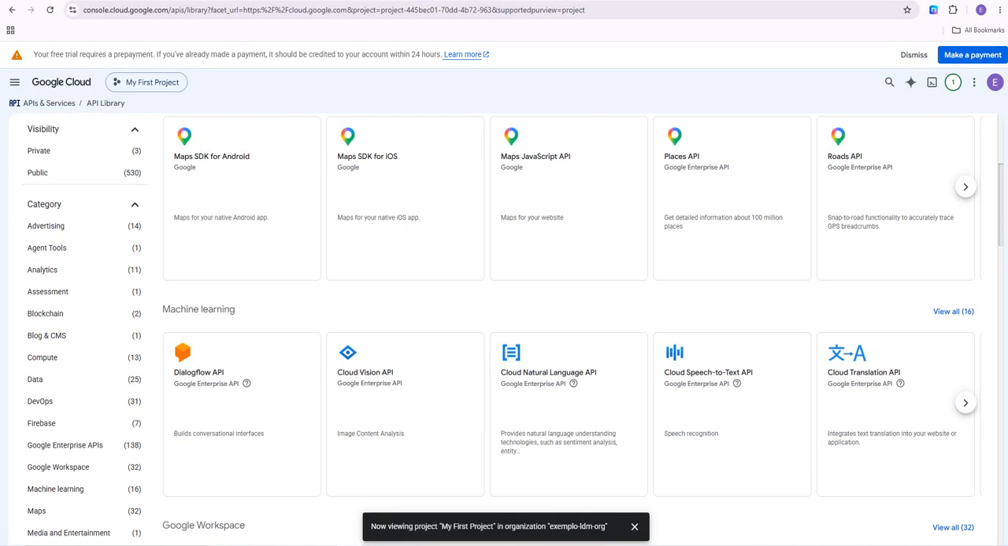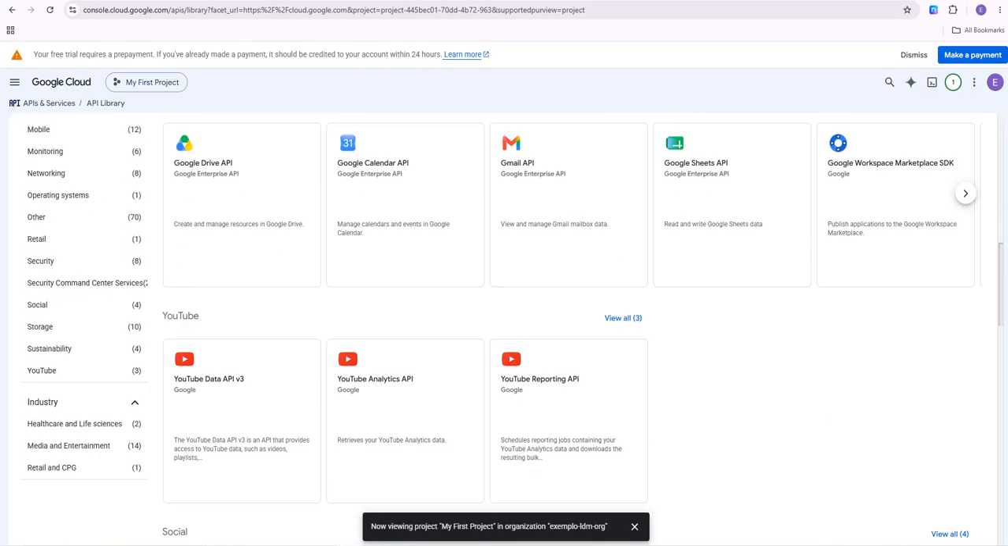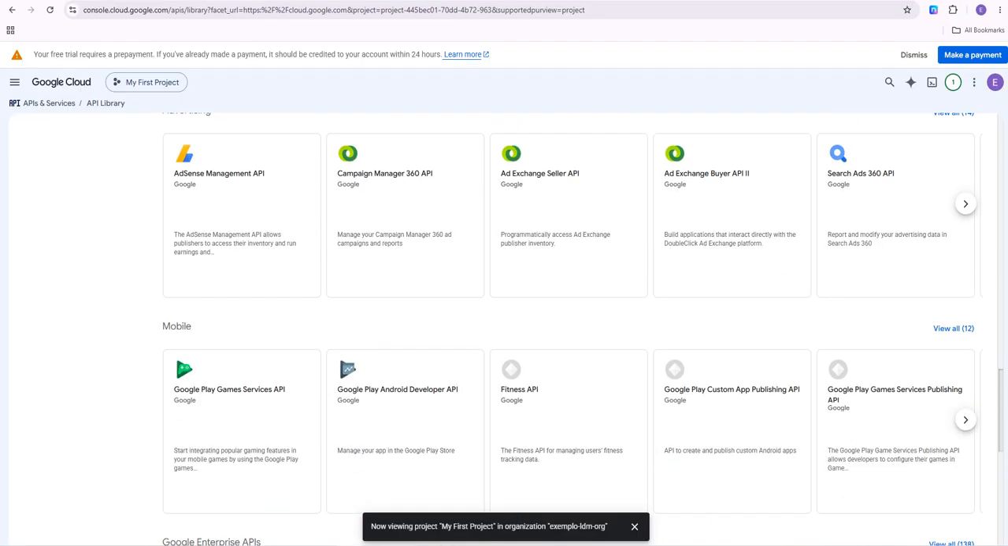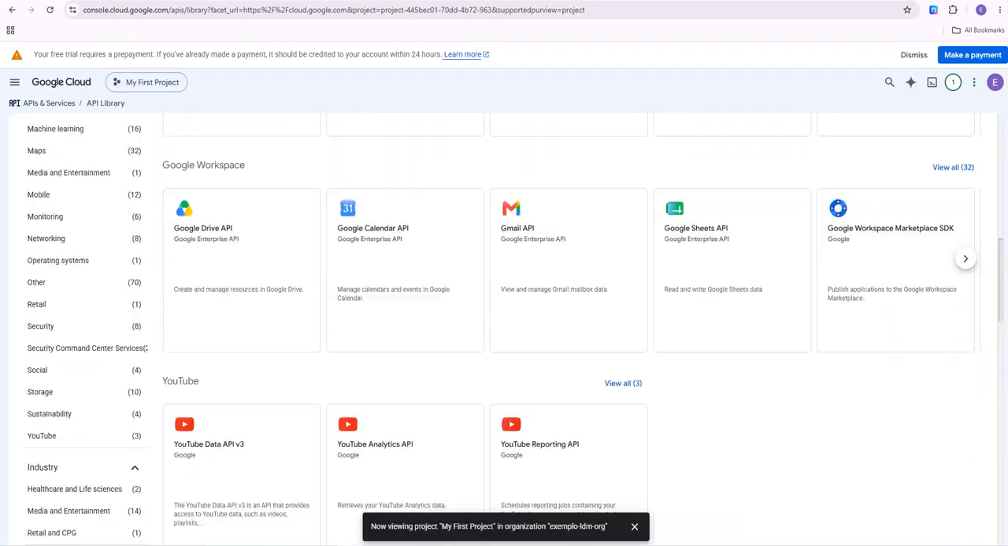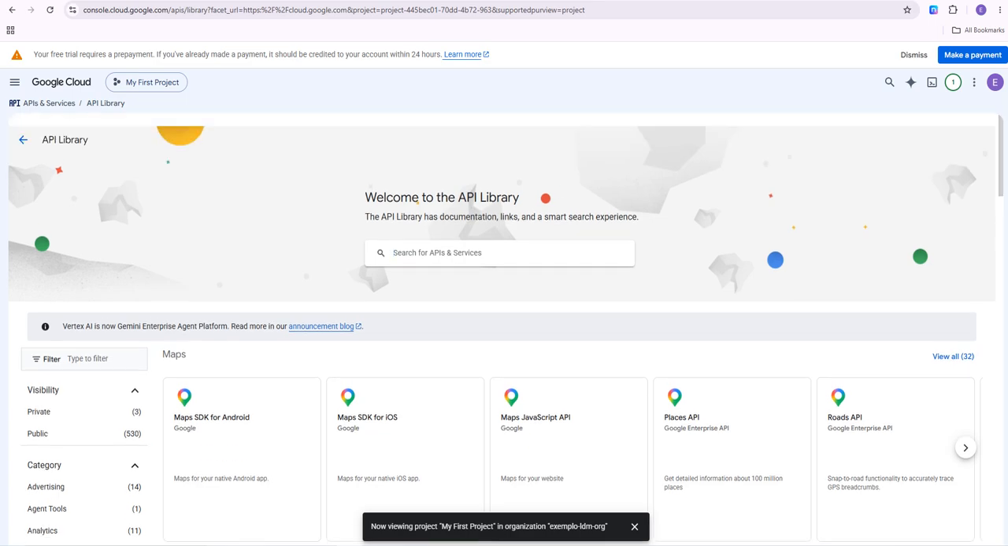Copy the key and store it in a secure location, as you'll need it when connecting your application to the API. Next, click Edit API Key to improve security. You can restrict the key by application type, such as websites, IP addresses, or mobile apps, and limit it to specific Google APIs. Finally, save your changes and use the API key in your application or service.